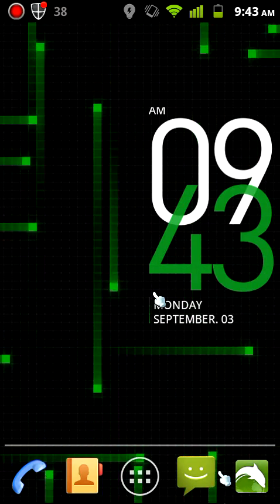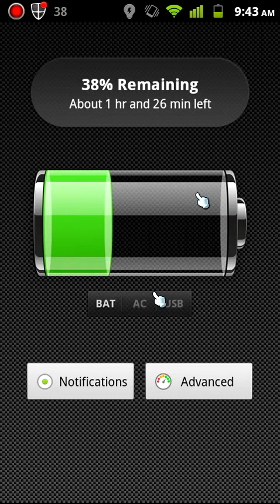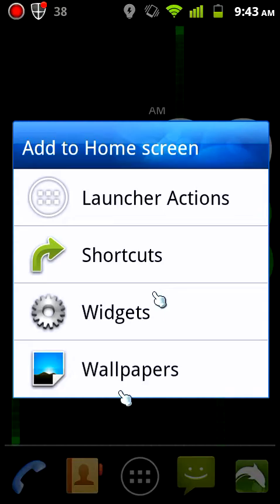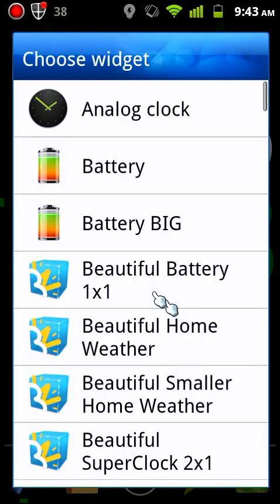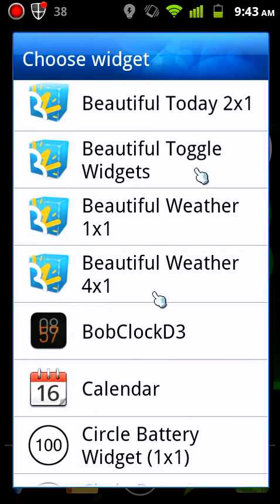So after you do that, you want to get this app called Battery, and that's down in the description too. I just like it for the notifications. It shows in the notification bar right there how much my battery is. So that's good. Then you want to get beautiful widgets, and usually beautiful widgets you have to pay for, but all the stuff in the description is free. So you'll just get beautiful widgets. Go down in the description to get that, and you want to use beautiful weather 4x1.